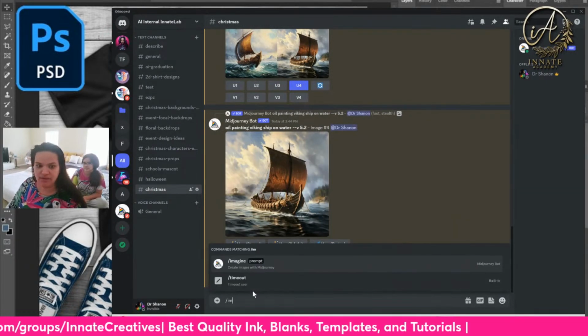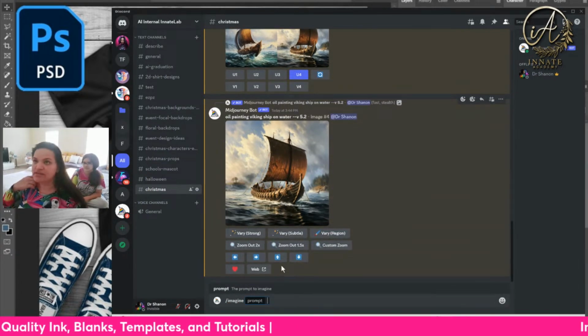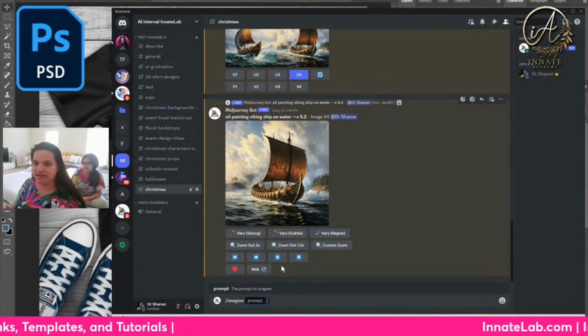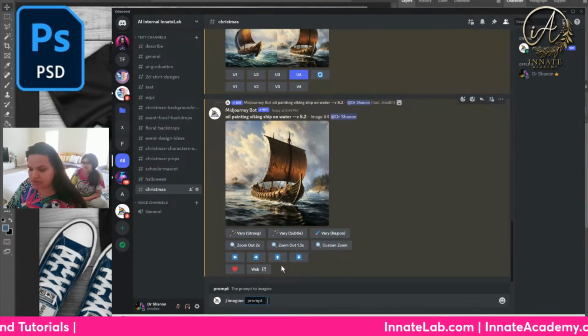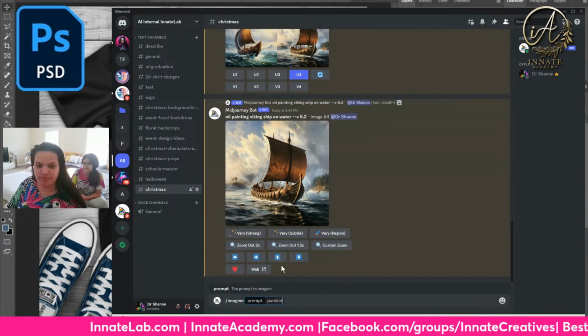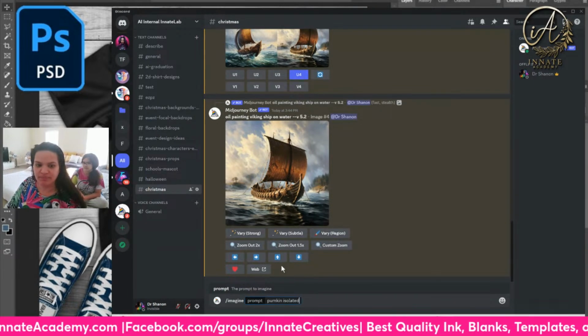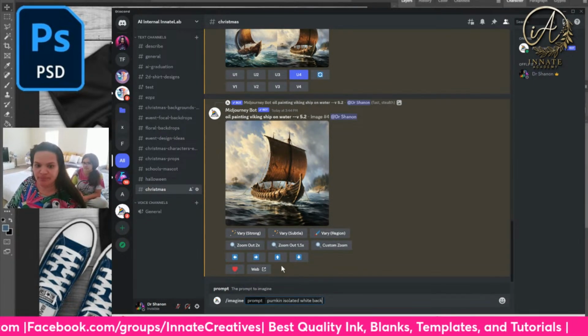First thing, let's go ahead and bring up what we think our image would be. Now this one, because it's not Halloween, I don't want it to be a jack-o'-lantern. I just want it to be a nice pumpkin. So let's go ahead and imagine a, let's do a pumpkin. And let's do it isolated on a white background.